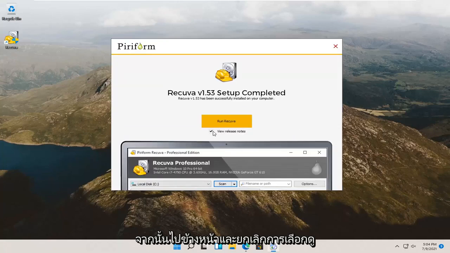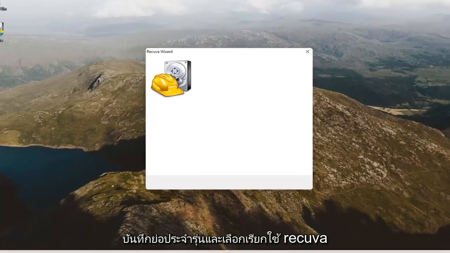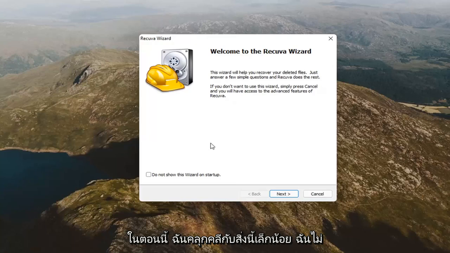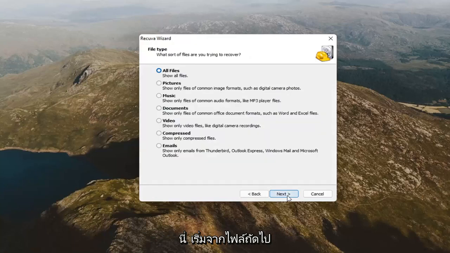And then go ahead and uncheck the view release notes and select run Recuva. It's going to say welcome to the Recuva wizard. The wizard will help you recover your deleted files. Just answer a few simple questions and Recuva does the rest. If you don't want to use this wizard, simply press cancel and you will have access to the advanced features of Recuva. Now, I'm a little mixed on this. I don't think it'll hurt to go along with the on-screen prompts, so that's what we're going to start with here. So start with next.